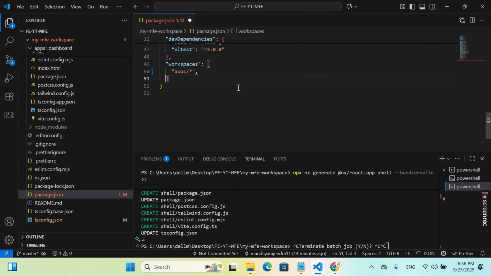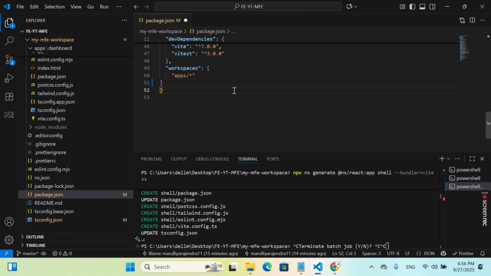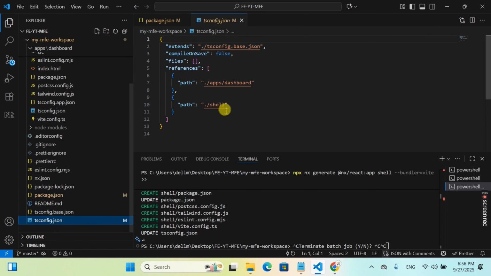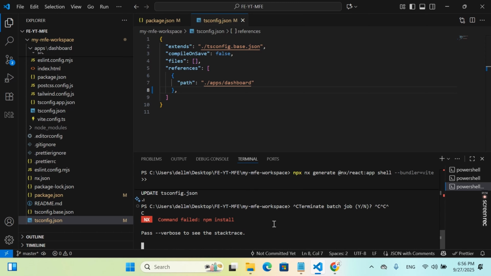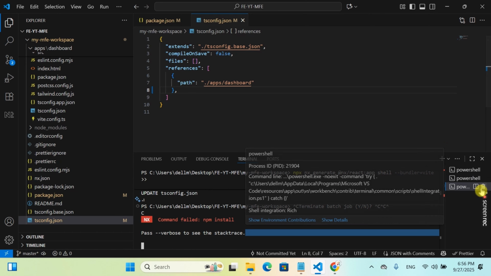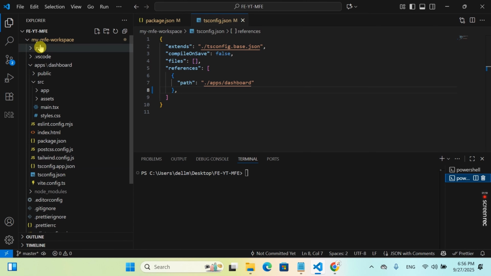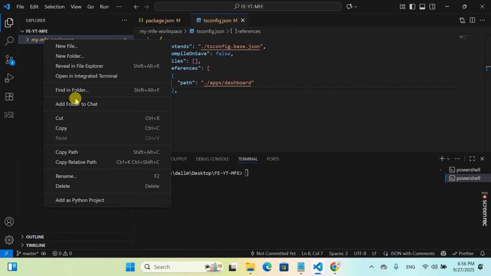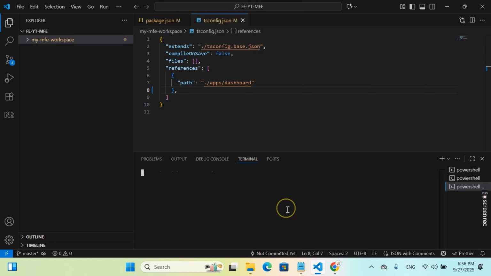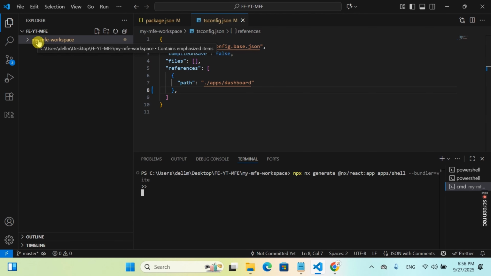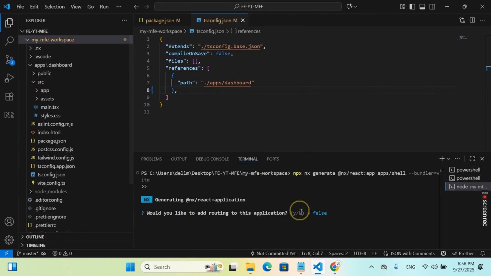So we have to delete this, and I also need to remove it from the package.json. Let's remove that first of all, and we also have to remove it from the TS configuration as well. Now let's run the same command, but now we have to specify that it should be created inside our apps folder. First of all, let's open the workspace in the integrated terminal and run the command, and we just have to change it to apps/shell. So it will create the shell folder inside our apps folder.